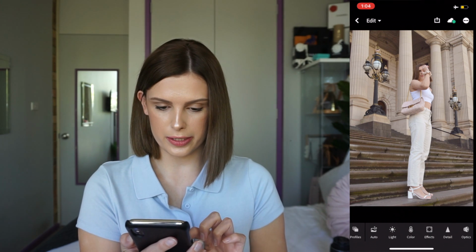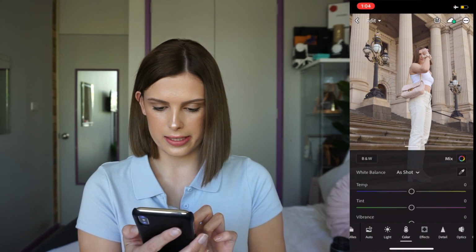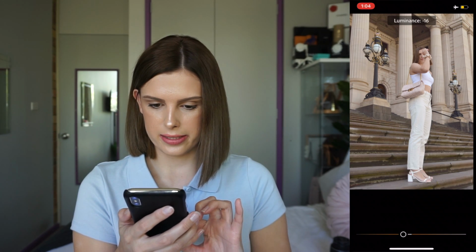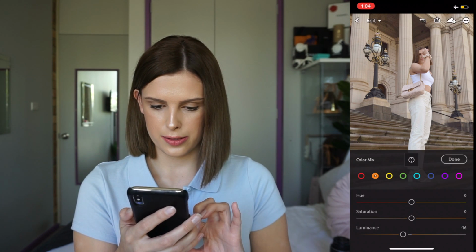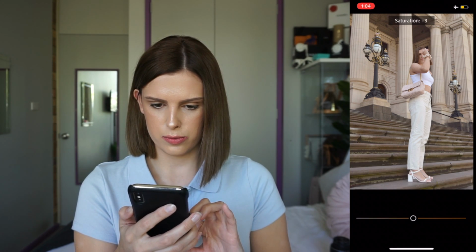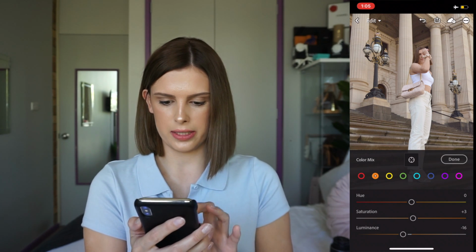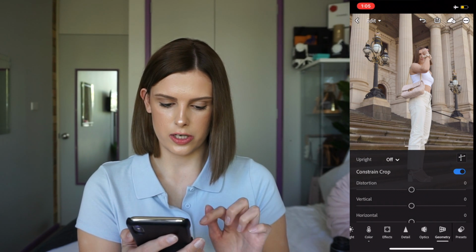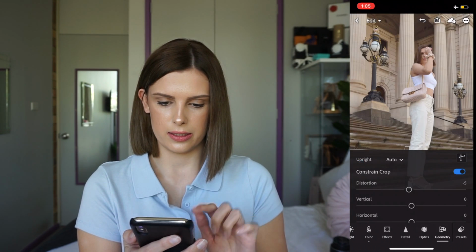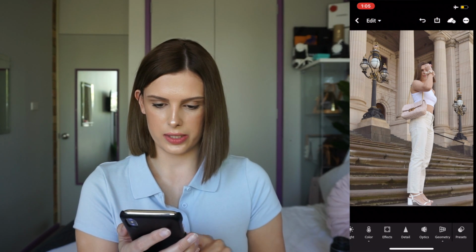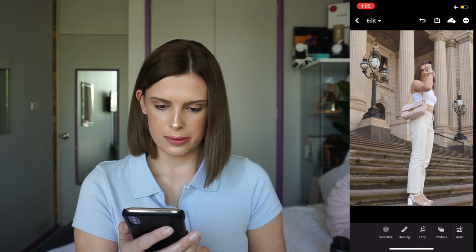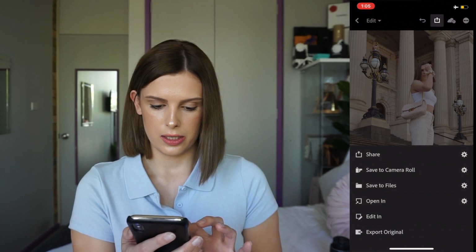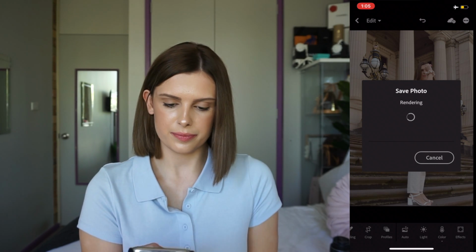Alrighty, so this one we're going to go into color. We're going to do that mix again. Go into orange, bring down the luminance a little bit. And we'll do +3 for the saturation. Just bring out a little bit of color. Go to geometry, constrain, crop, automatic. It's going to do that for us. Lovely. Yeah, I like pretty much everything about this photo. That looks really good. Save to camera roll.